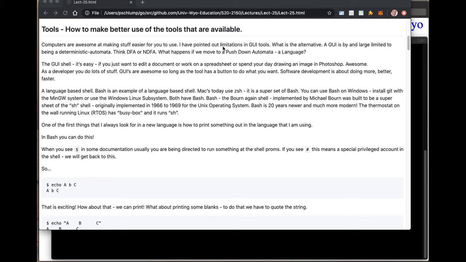So lots of things are running the SH shell, but for interactive use, I tend to prefer something with a little bit more capability than something that was built in 1966 to 69. So I tend to use Bash as a default. There is a replacement for Bash, since it's about 20 years old, called ZSH, which is now the default on Macintoshes, and I use it on Linux as well, so it has even more capabilities.